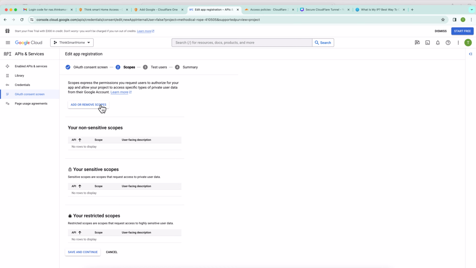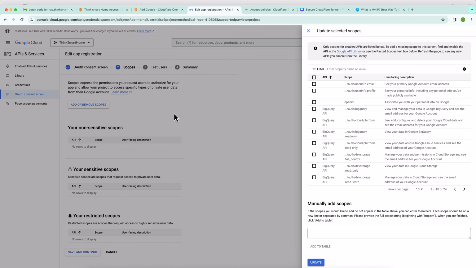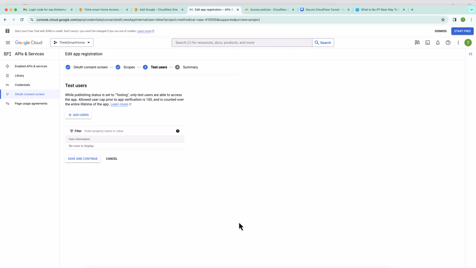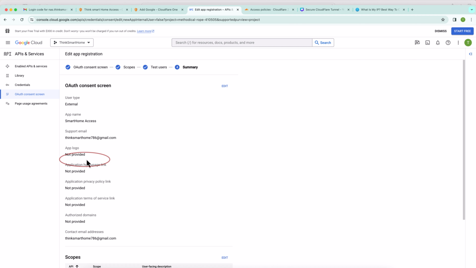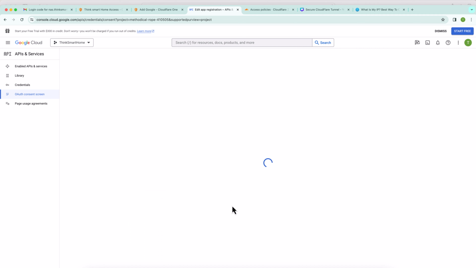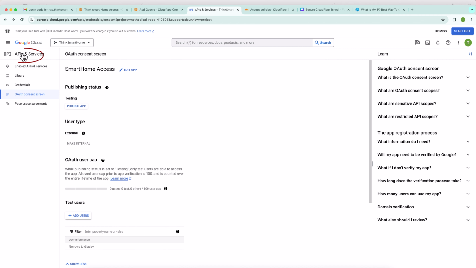On this page I will add some scopes. I'll click add or remove scopes and select the first one. Click on update. I can see the scope is added and then I will click on save and continue. I don't need to do anything in here, so I'll click save and continue, then review the summary and go back to the dashboard. Click here to go back to the APIs and services.